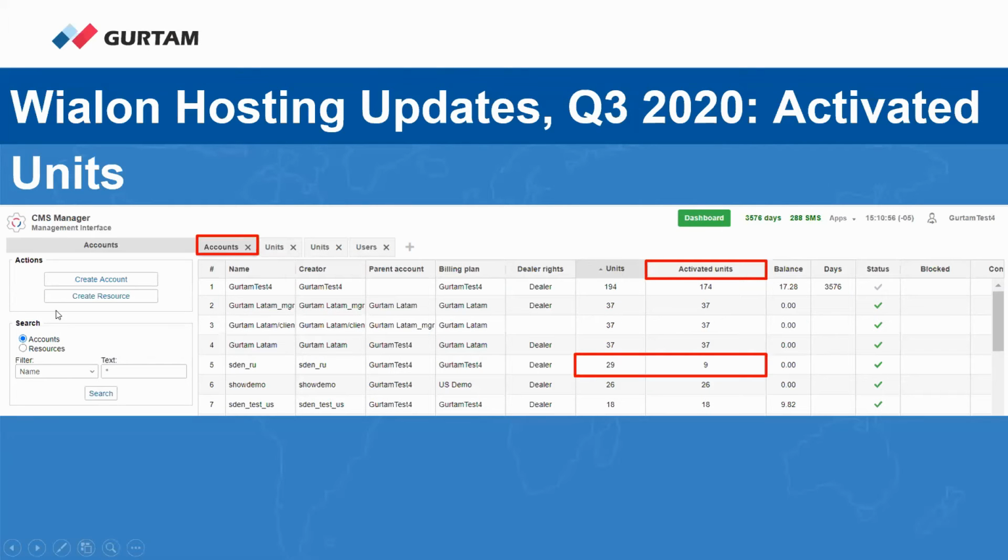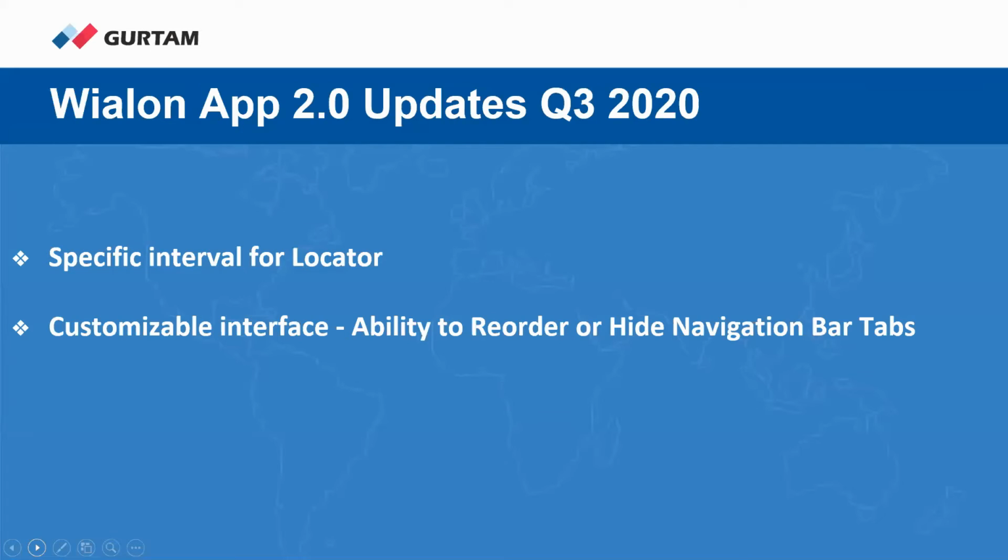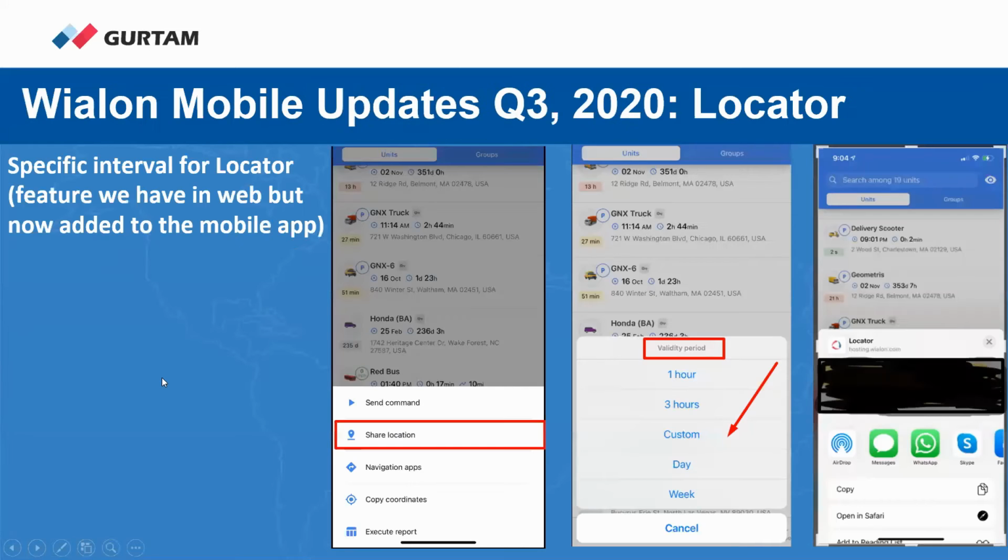So the next update, and that's it for Wialon Hosting, is related to Wialon Mobile. For Wialon Mobile, we have a couple of updates. Now you can specify interval time for locator, as well as customize your interface by reordering or hiding the navigation bar.